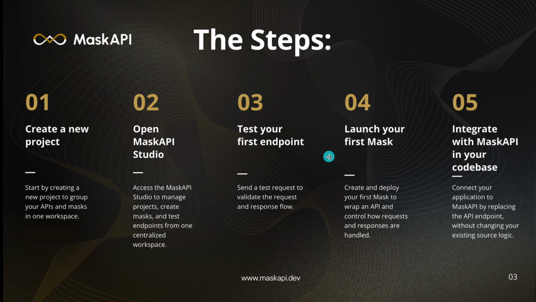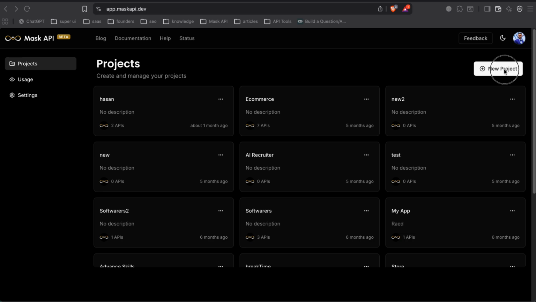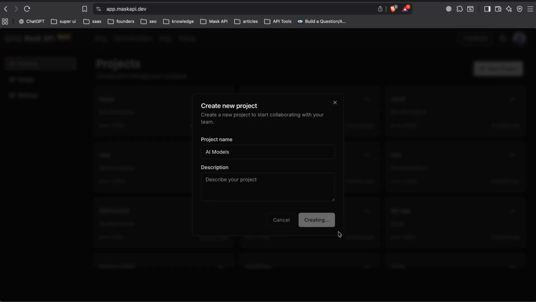What we are going to do is first create a new project, and then we will show you the studio, MaskAPI Studio, in which you can create, test, and play with your APIs. After testing your first API, you can launch your first MaskAPI, and then we're going to integrate the MaskAPI with our source code. Let's create a new project. Let's name it AI models.